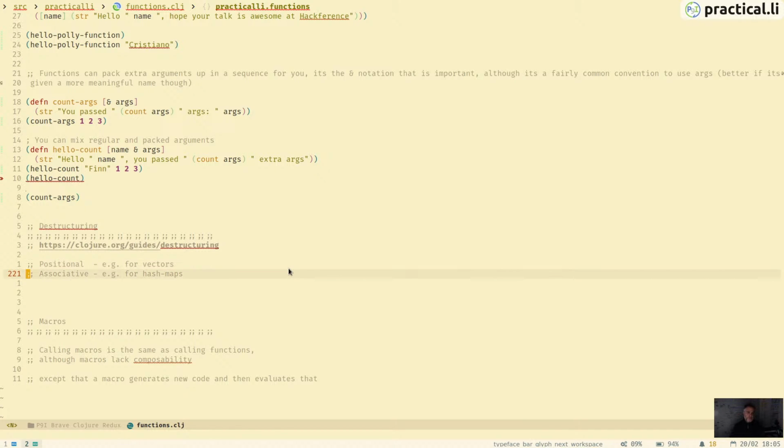Then there's associative destructuring, which is probably more common because it is quite common to pass in a hash map of key value pairs, and you just pull out the particular keys. You can tell it what keys you want to work with from the map that you're passing as an argument, and it will define those as local names that you can use inside the rest of the body of the function. We'll cover that in lots of examples next time.